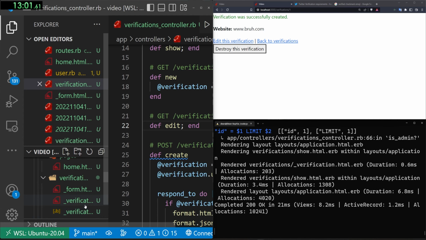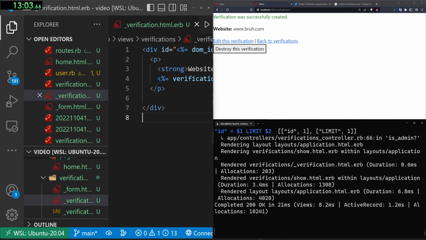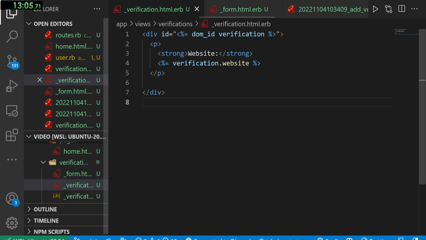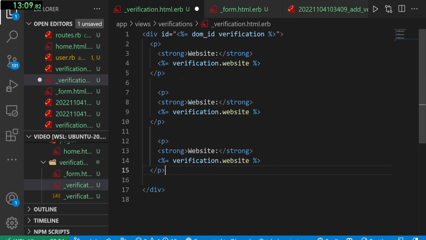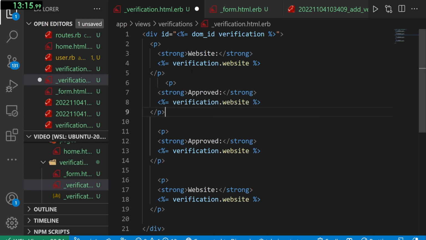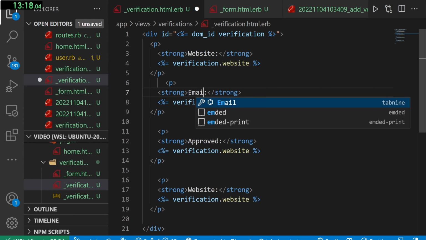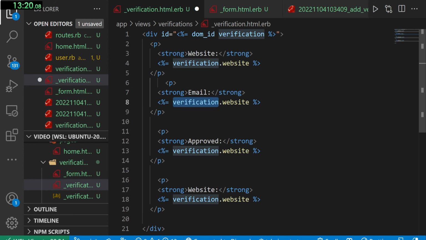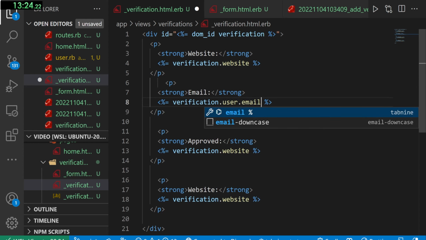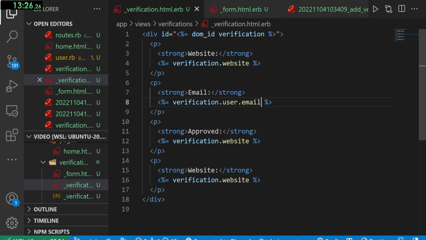So now in our verification page, this is where we got to start doing a little bit of magic. We have our website. We're going to go ahead and copy this and copy this. This is going to be for our approval status. Then we do need to have one more for the verified email, I guess. And this is just going to be the verification.user.email, and that should be fine just like that.